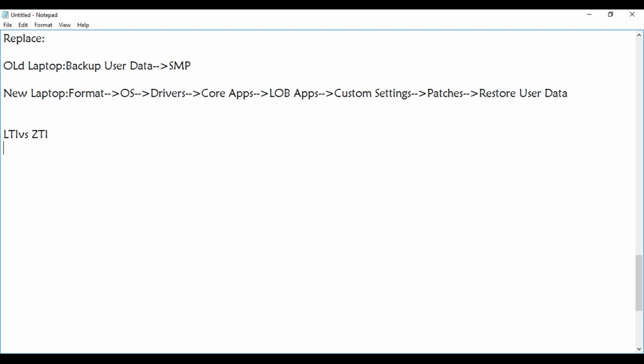Now there is one more thing which is called UDI. Have you ever heard about this UDI? Any one of you? Or I'll tell the full name. It is called user driven installation. Have you heard of this? No? Okay. I've heard, but I've not used it.